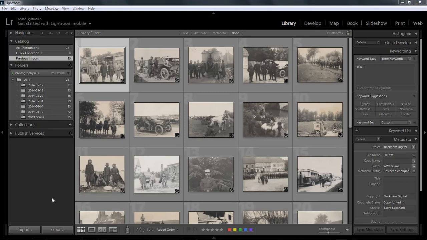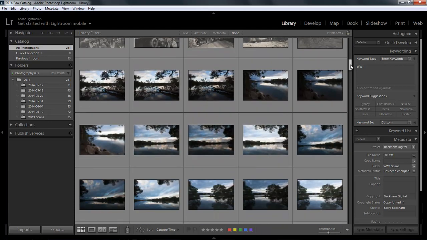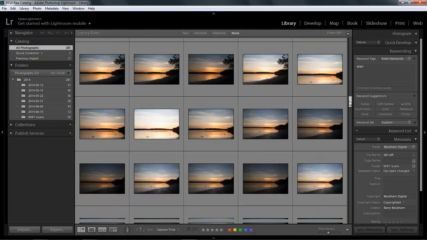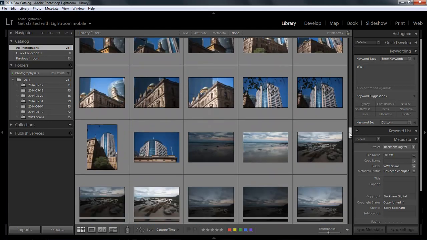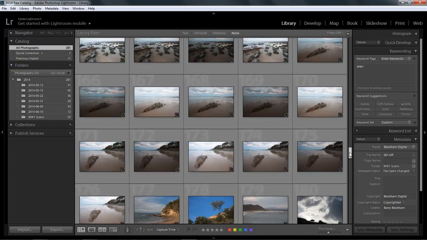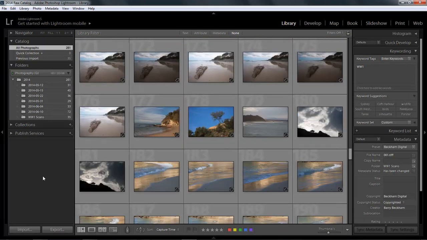Now remember, as usual, we're shown the previous import, which is the import we've just made. But at any time we can go to All Photographs and see absolutely every photograph we have. And if I whiz down, you can see all of those that I've brought into Lightroom, some from the card and now some from the flatbed scanner.